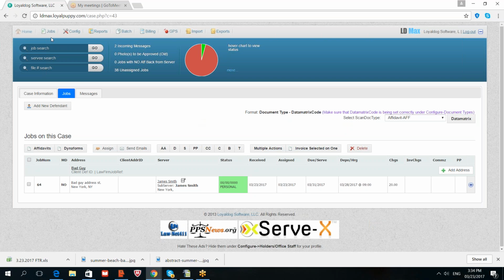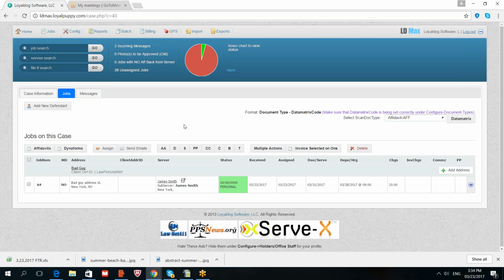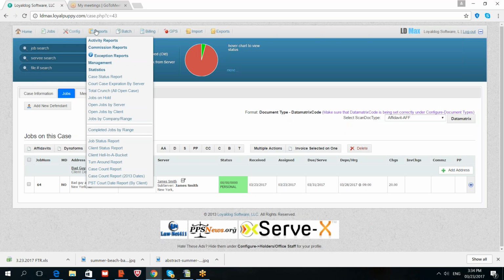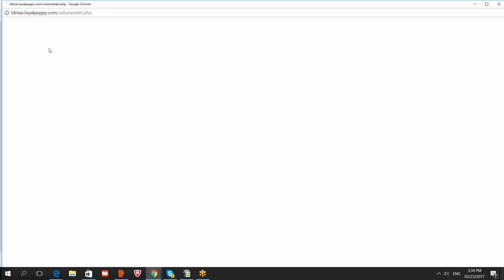And so that's creating the job and then creating the new case. And the other features of LDMax would be reports. For example, if you want to find out the number of jobs you do in a month, you just go to statistics and go to the volume received by month. And it would show you a report, say, for example, in the year. Well, this is a demo account, so we'll see what shows in 2016.